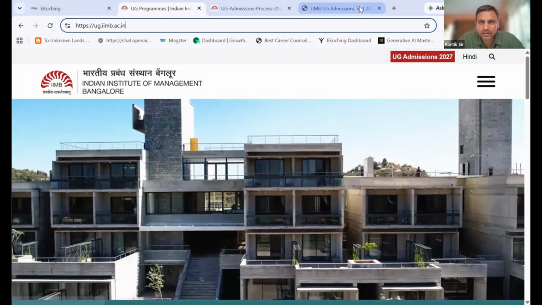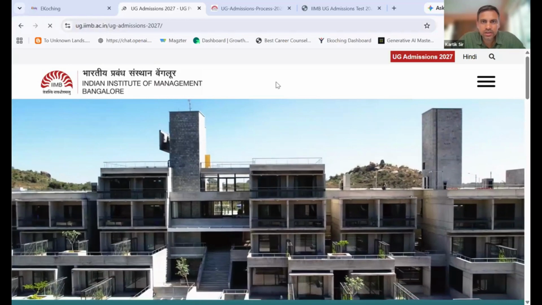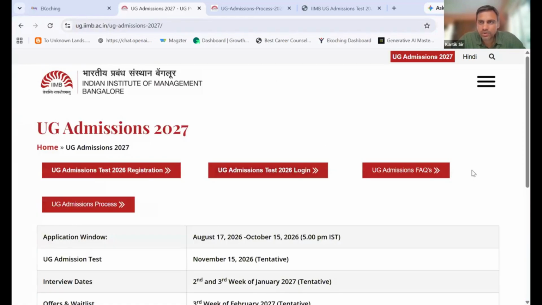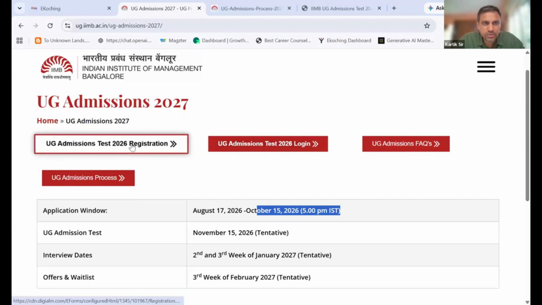Once you get into this website, at the right corner, you will see something called UG Admission 2027. You need to click on that. So once I click on this, a page like this will open where the timeline is given: your form filling started from 17th of August and is available till 15th of October, exam date, and so on. In this, you can just click on the UG admission test 2026 registration. So as of now, the form we are filling is for the admission test registration.